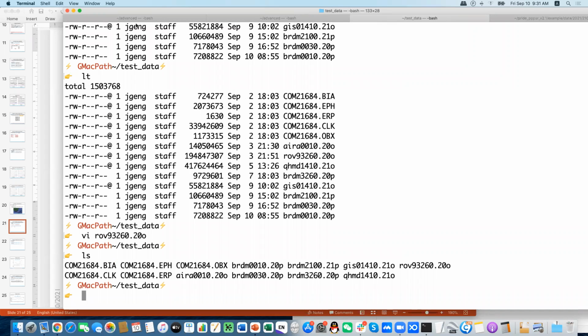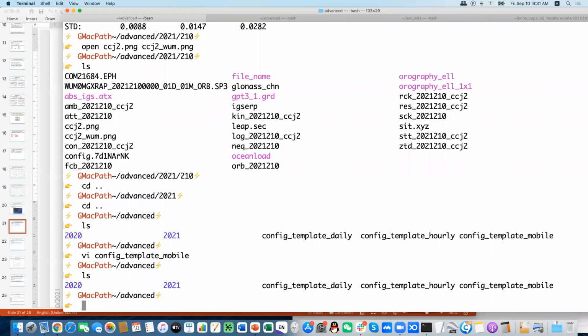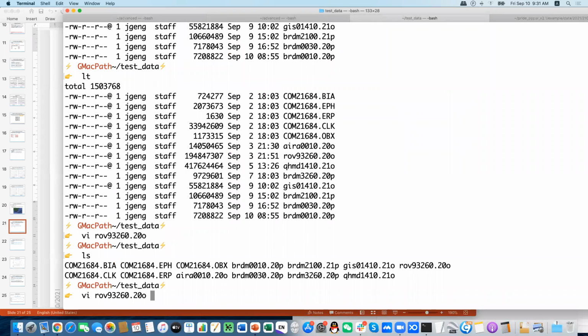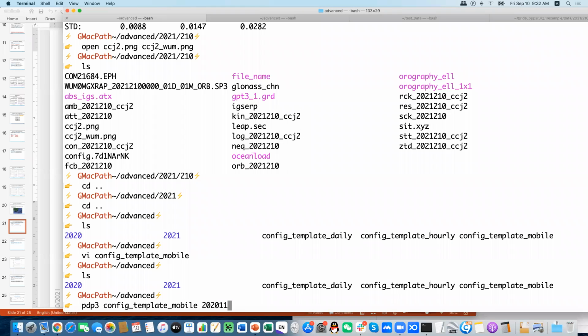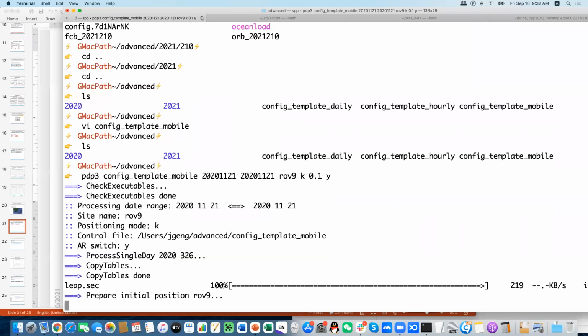Because it's a long-range flight, let's see what happened here. PDP3, and we use mobile. Let's see what date it is. It's November the 21st, 11:21, 2020. We have the ROF9 station, kinematic, and it's 10 Hz, so 0.1 seconds, and we resolve ambiguities. So this is the command we need to input, right?